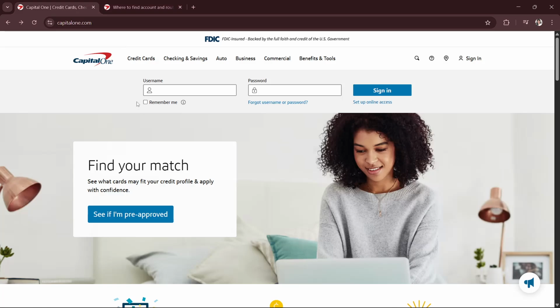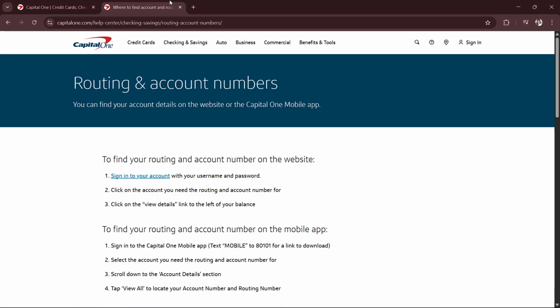So the first thing that you will have to do is of course log into your account, enter your username, your password and proceed to signing in. And after that, what you will have to do is you will tap accounts from the bottom menu, but it really depends on the layout of your Capital One.